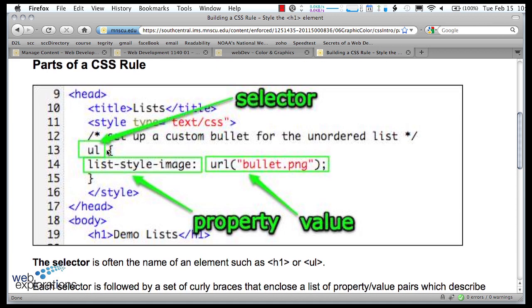And again, these are the pieces. This is our selector, our property, and our value. The property ends with a colon, and this whole rule in here ends with a semicolon.